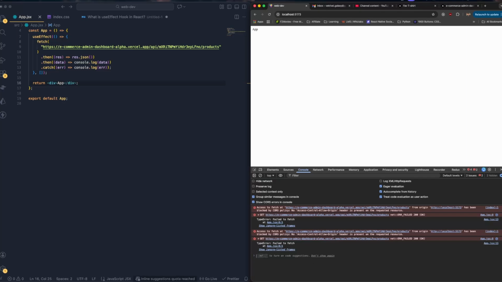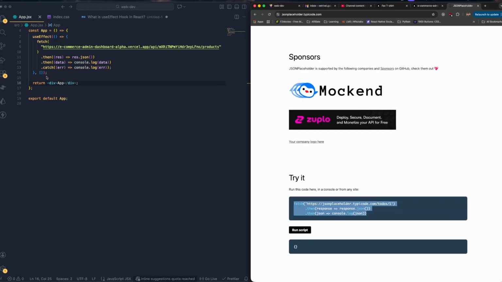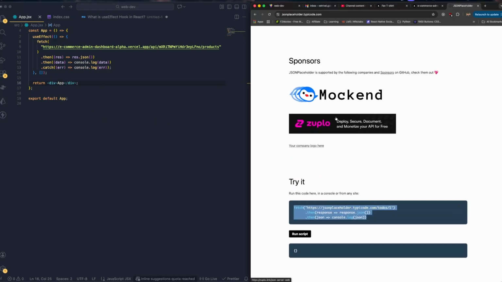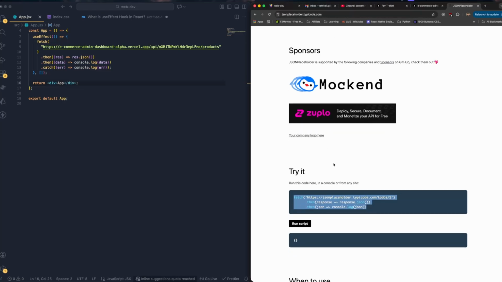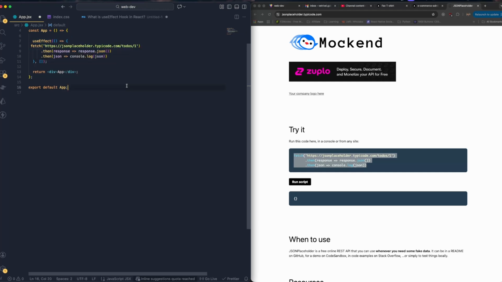My bad. The API is showing a cross origin issue. Maybe because of the cross origin, the API is blocking inside the React application. Don't worry about that. Simply search for JSONPlaceholder, typicode.com, or simply search for JSONPlaceholder API. They give you a free API to check with. Then I'm just going to replace this API just like that.